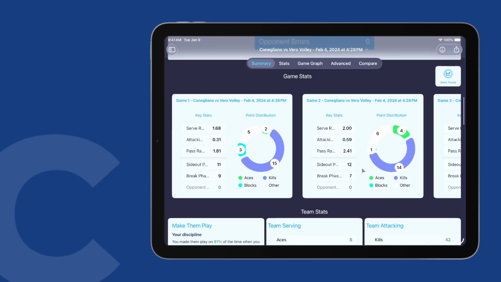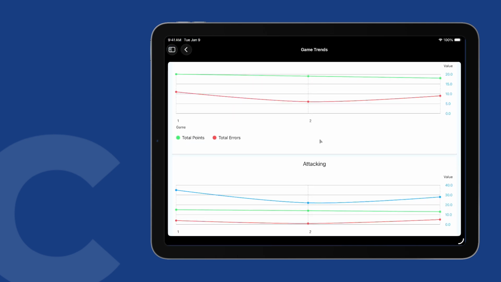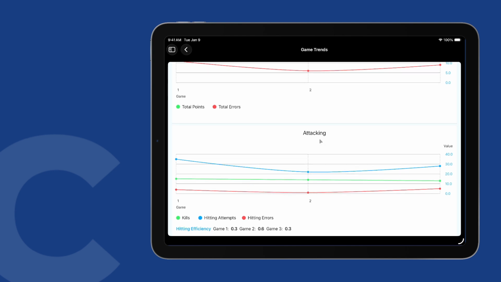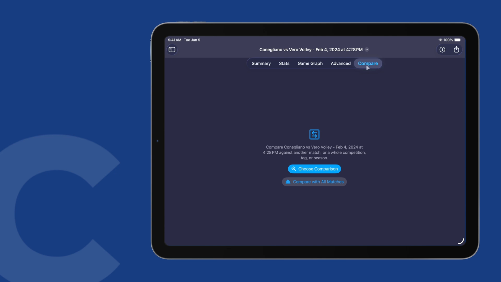Of course, we have things like the game stats that we can look at. We can even look at the game trends. So if I tap in there, I can see how we've performed over the course of a match. But what if I wanted to compare how we did in a previous match against another opponent? Well, now we've got this compare tab. So if I tap on that, I now see this new compare tab.